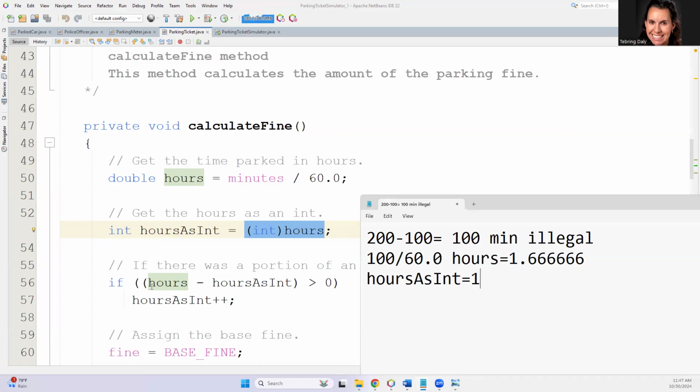And then this is going to say, okay, if we take the hours and subtract the hours as int, so if we took 1.66666 minus 1, is that greater than 0? It is, because there's 0.66666, right? So it's going to add 1 to hours as int. So then hours as int is going to become 2. That's what that's doing. This is rounding it up by 1. So it's saying you overstayed. Instead of charging you for 0.66666, we're going to charge you for another whole hour. Does that make sense? So if you stay 1 extra minute, you get charged another whole hour. It's expensive, right? But this is your book, 6.5. So you get charged for 2 hours instead of 1.666. Is everybody following?